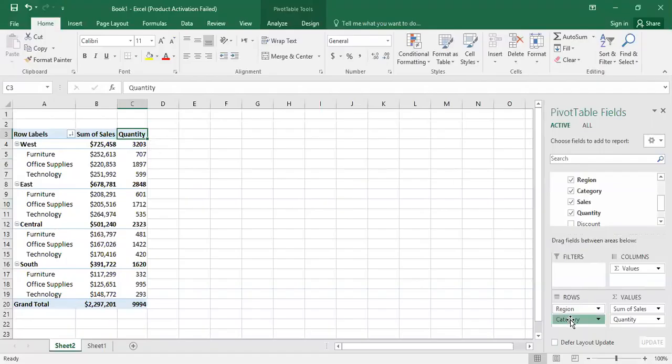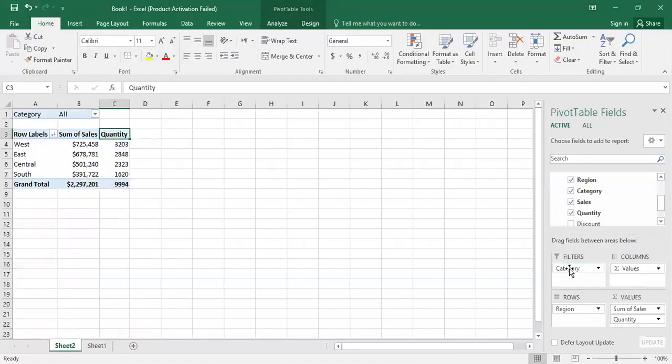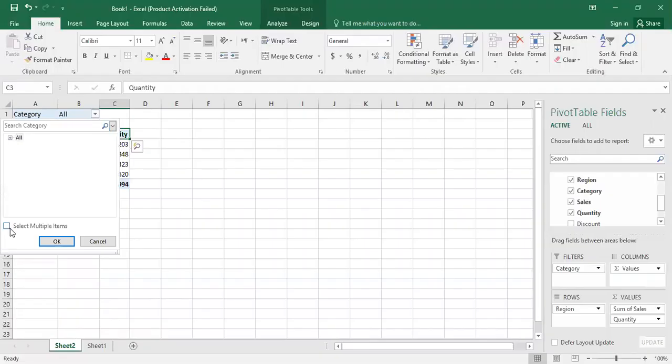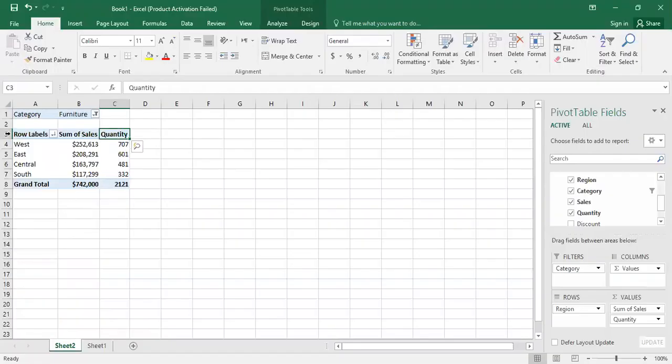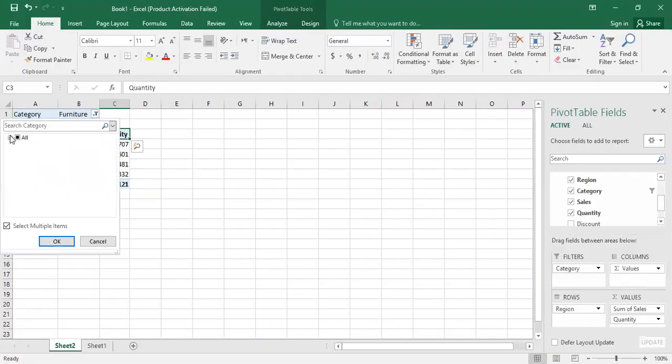So I will click on this category here, then drag it up to filter. After dragging it up to filter, if I click on filter now, it gives me this. I'll click on select multiple items so I can select these. If I want to see only furniture, I have to unselect all and click on furniture, then okay. So this is giving me data for the furniture that we made from west, east, central, and south, and these are the quantity that are being sold. So this is the total quantity that is being sold for furniture.